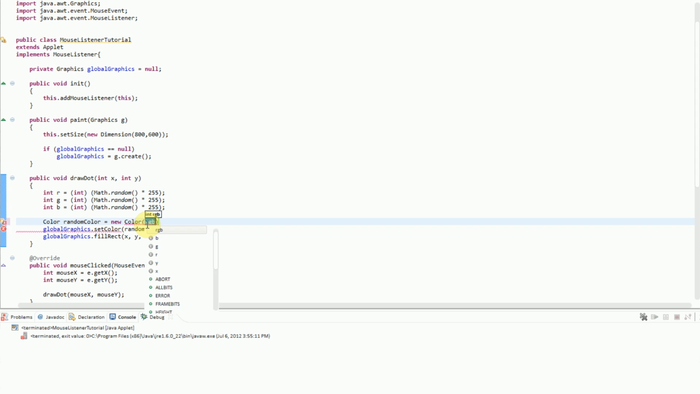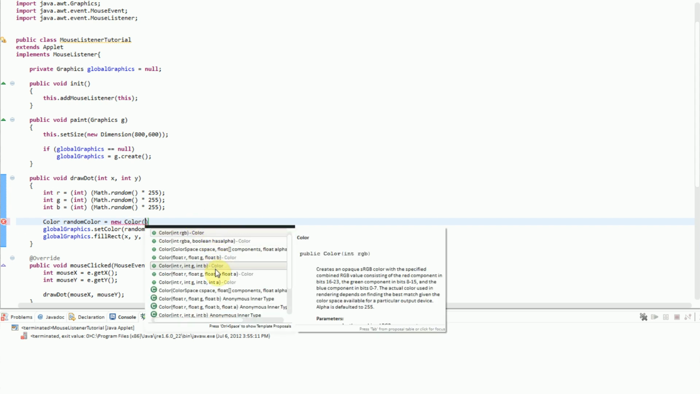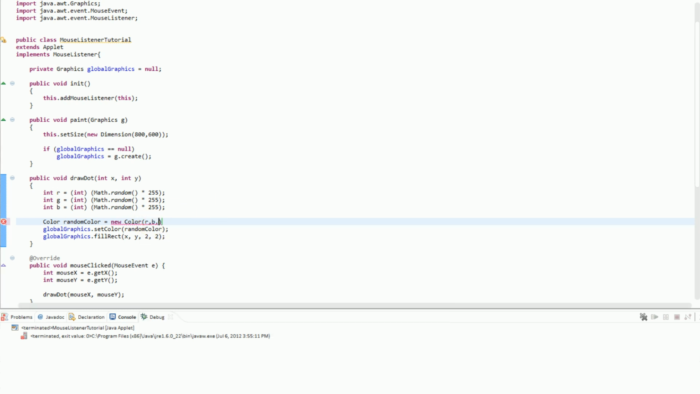So what we're going to do is make sure that we set in the correct parameters for this color. All it wants is RGB color. Yeah, so RGB, not RBG, so we're doing that correctly. And so we're having a random color, and then we're setting that color, and then we're filling the rect at X, Y, and it's 2, 2. So the last thing I can think about is our graphics are not being initialized properly.